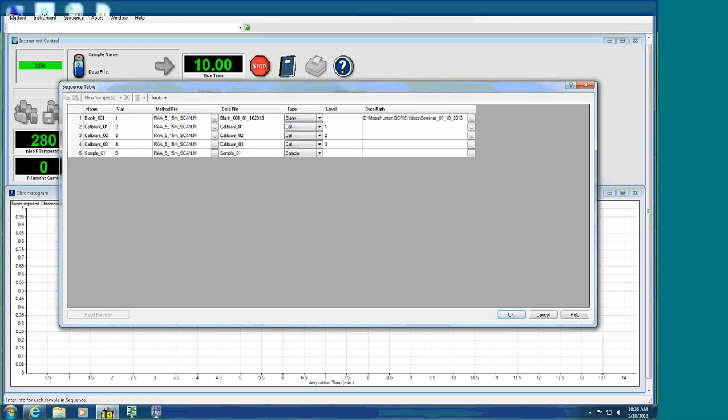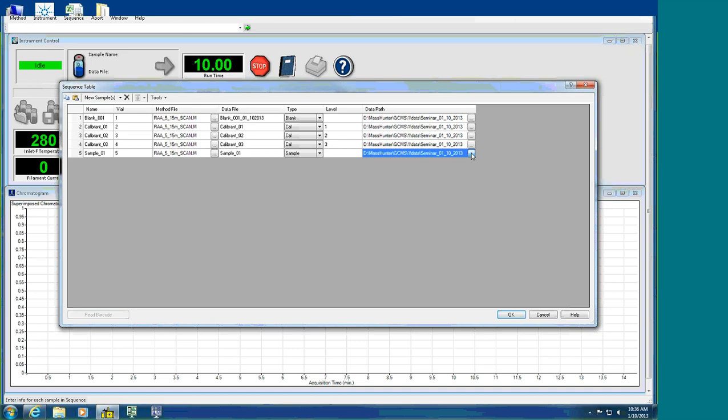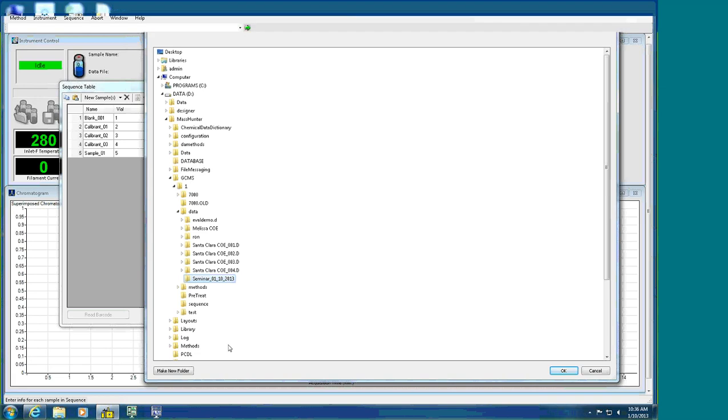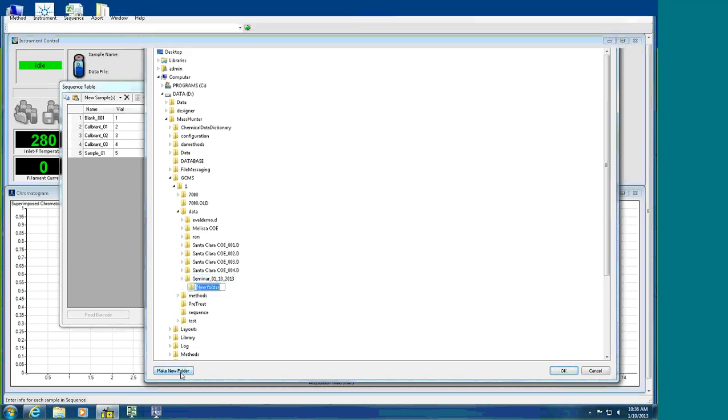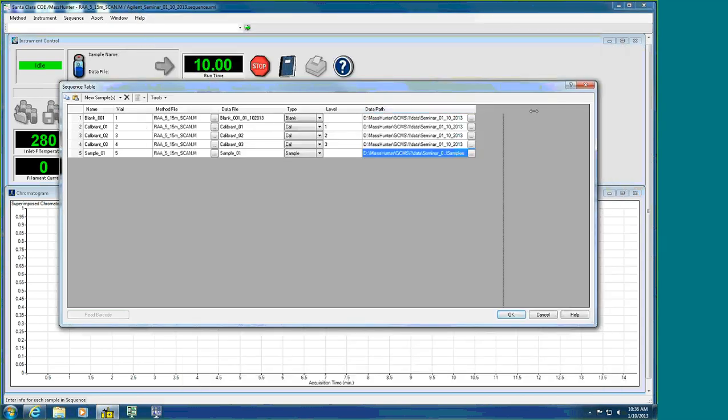So the data path, you could have the data go to one particular folder, but you could have it go to multiple folders wherever you want for each particular line in your sequence. You go ahead and select the same one, fill down, or if you say, you know what, actually I want my sample to go in a different folder, you go ahead and say, go here, and then I want it to go in a new folder that says samples, and that's going to go there. So I have all my calibrants going one way, my samples going another.